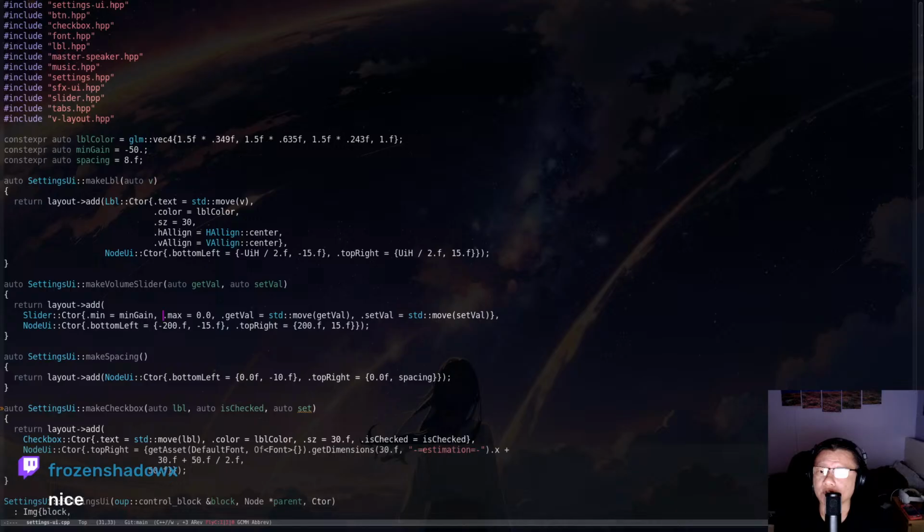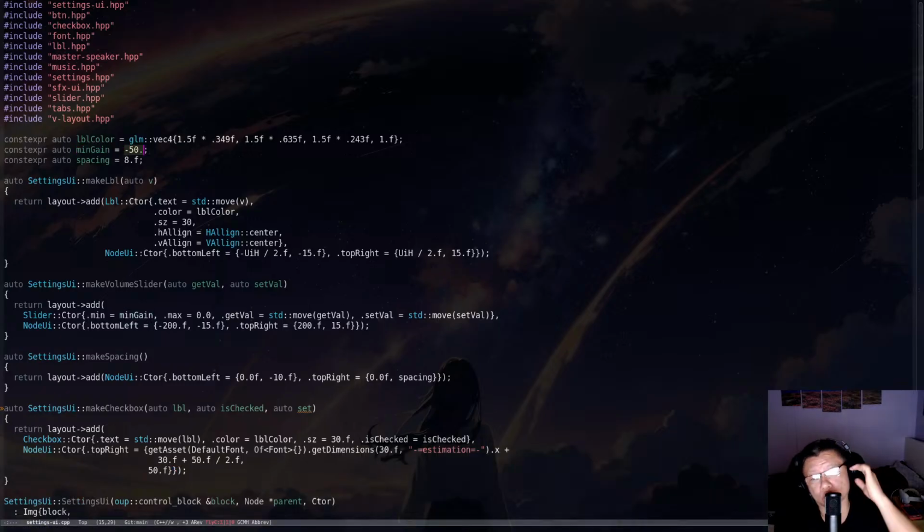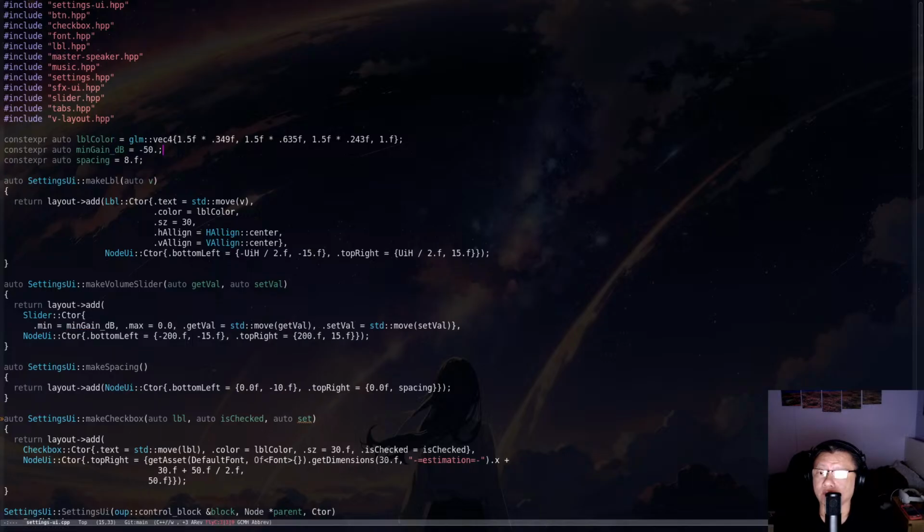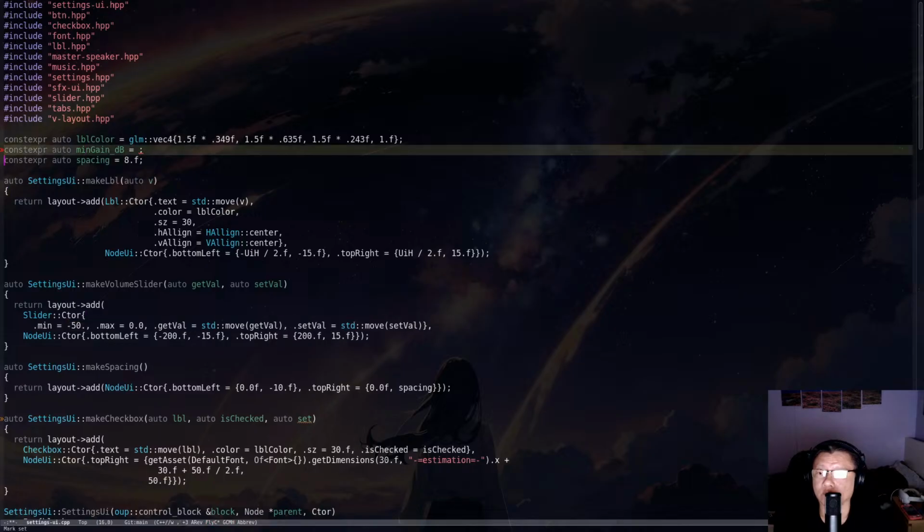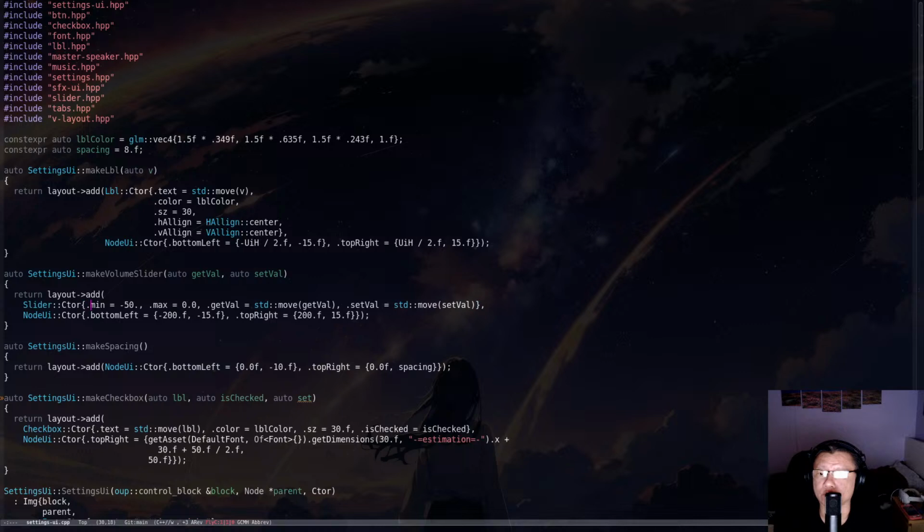I do not remember how much I set it up. Minimum gain. So I actually put minus 50. I think minus 60 was too quiet. So I probably should name it minimum gain dB, probably with an underscore. Actually, I'll just copy it here. So, boom, minus 50 to 0.